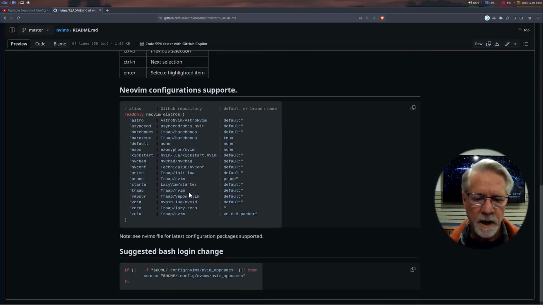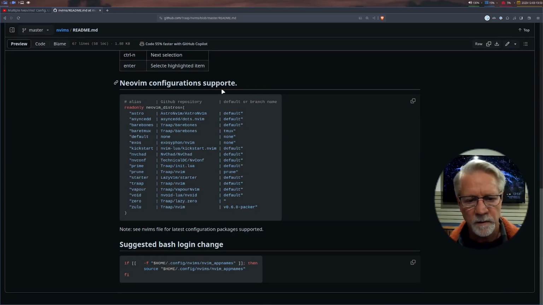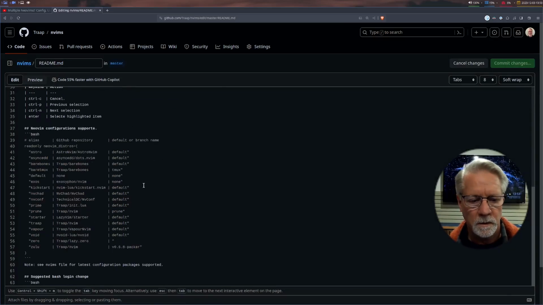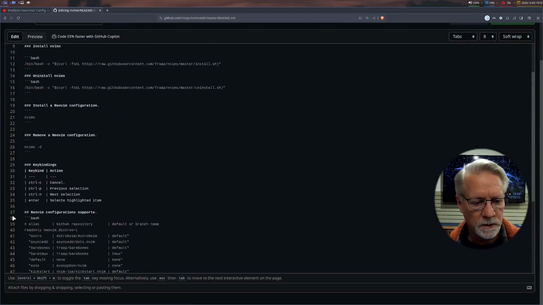All right, so you can navigate up and down. You got a list of NeoVim configurations that can be supported. There's another typo. Let's go ahead and fix that while we're in here. Beautiful thing code changes are. Edit this file. And we will go down here and say NeoVim configuration supported, and put a D in there. And we're going to save that file.